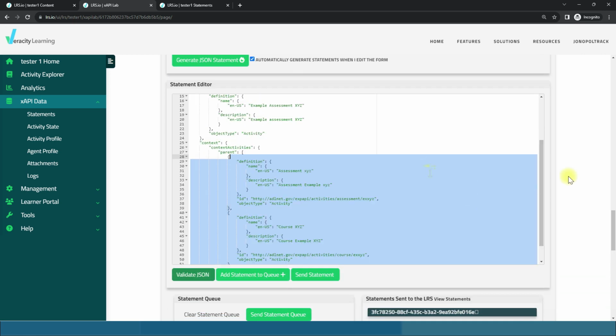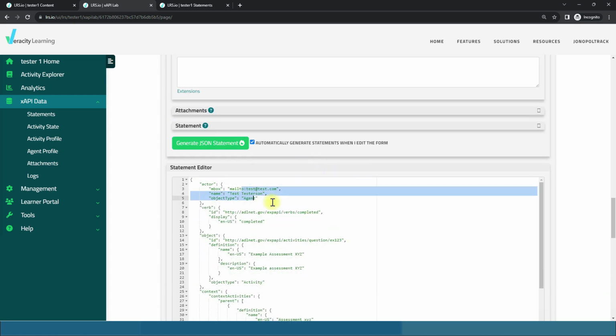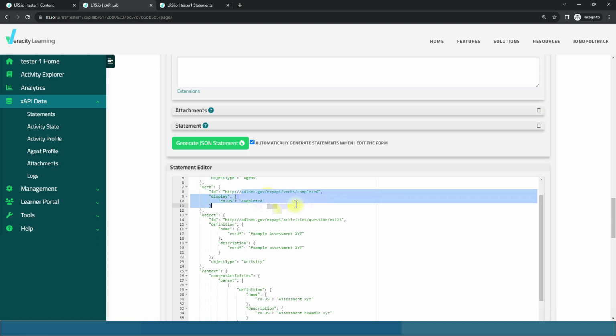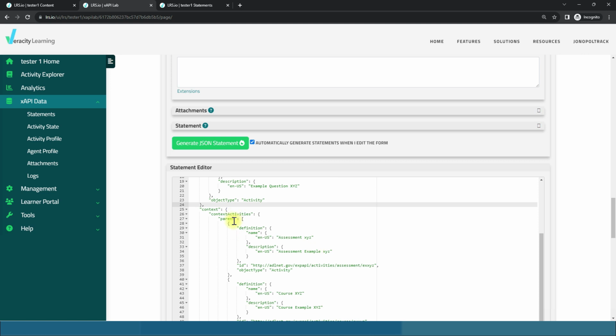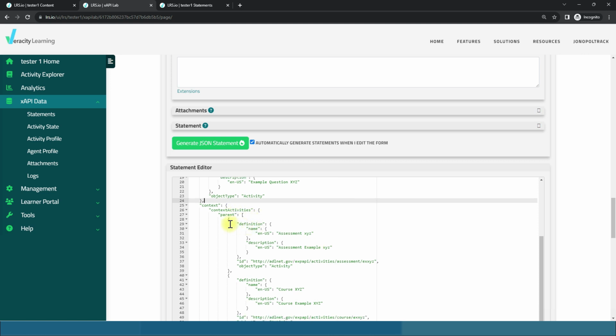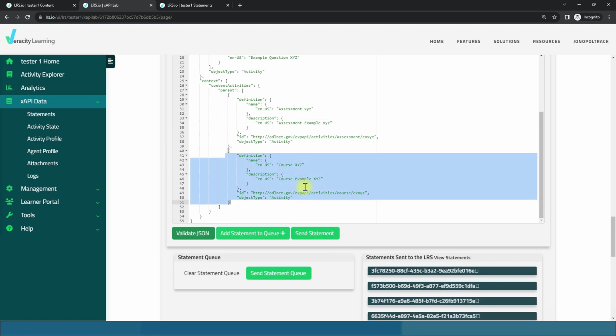Looking at this, just quickly down here on the bottom, we've got our Testerson actor. Testerson's completing something. What are they completing? They're completing a question. Let me call that a question, so I don't get the text messed up. That'll cause confusion. Yes, they're completing this example question. This is in the context of some context activities. Parent. The first one is the assessment. So the question is part of the assessment. It's called assessment XYZ. And the second one in the array is the course.